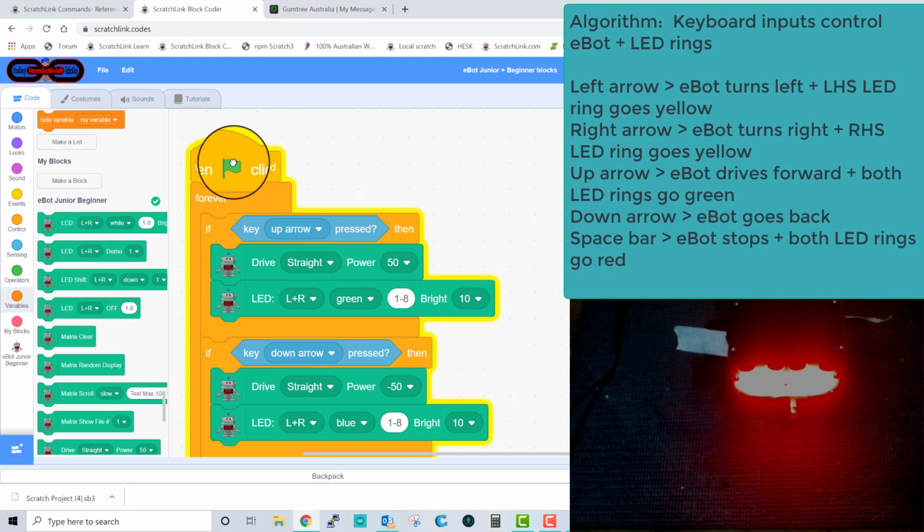So you could add to that by putting some smiley faces on the LED screen or something like that. But this is a really basic remote control program where you use the keys to get the robot moving around and also indicating what you're doing on the LEDs. No sensors, just remote control app. Good place to start.